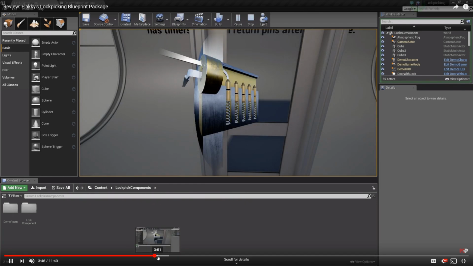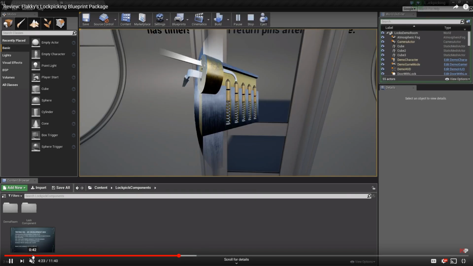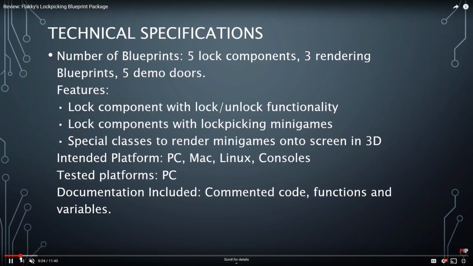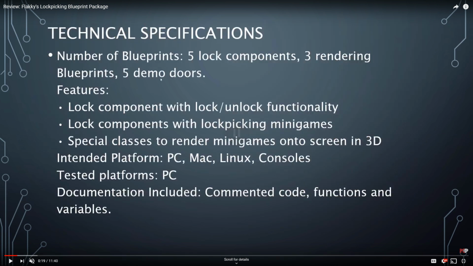And there is another example here, where he's in front of the door and then it's lock picking. He's using a kind of small mini game thing. I may listen to this video better, but 5 demo doors, lock component with locking functionality. Yeah, you see, special classes to render minigames into the screen in 3D.